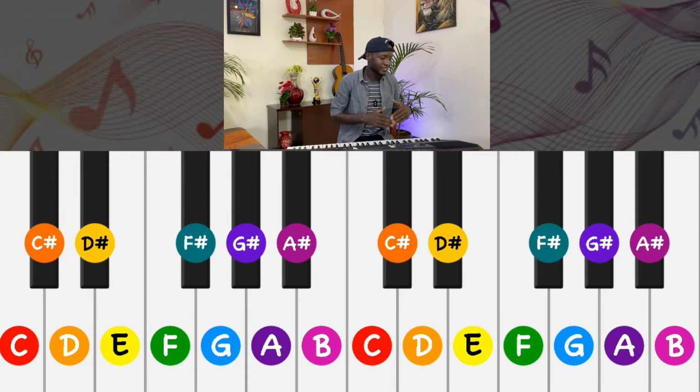So that is how we name the keys. We name the black notes according to the white notes. The black notes get their names from the white notes. So I think we are together. Now, if I'm to do the flats, I have been counting clockwise.